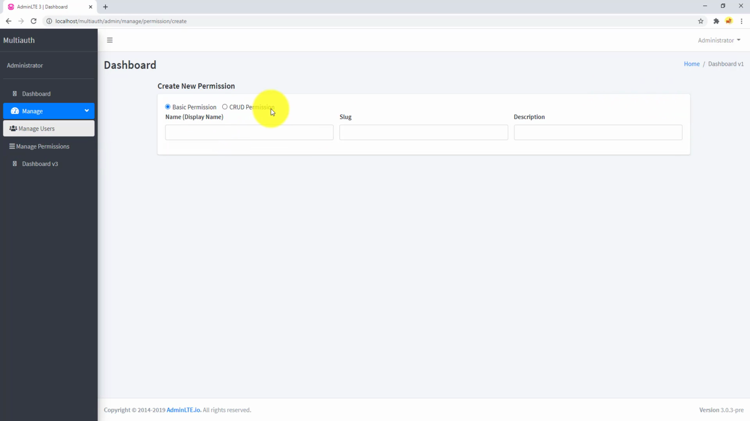So create new permission and click on this CRUD. You can see now it only shows this resource with one field. Now the next thing I want to do is let's create 4 checkboxes for each: create, read, update and delete. So guys, let's create those checkboxes.